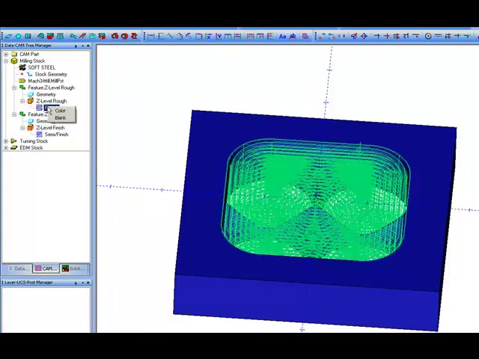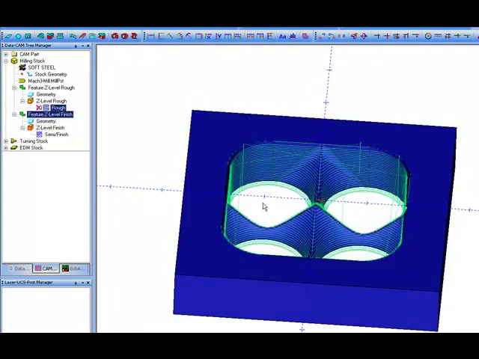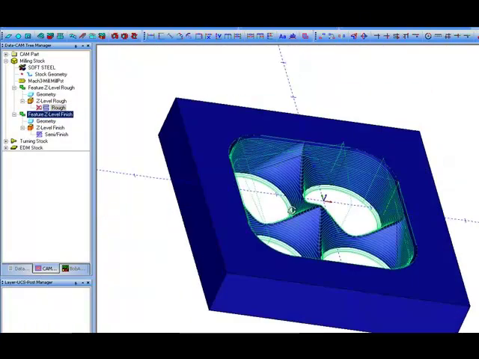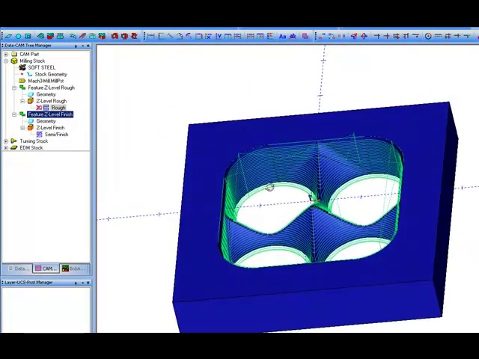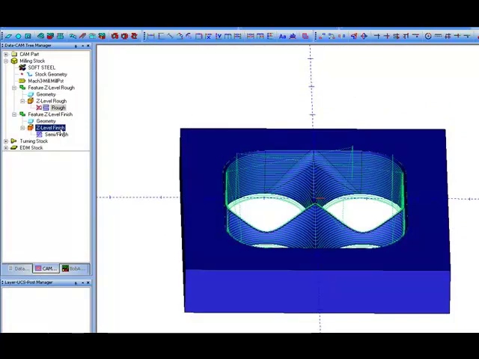And there's the finish one. So let me blank out the rough, and then you can see that killer finish pass that's there. Okay? And that's basically it. You know, I could simulate it, and you could look at it later.